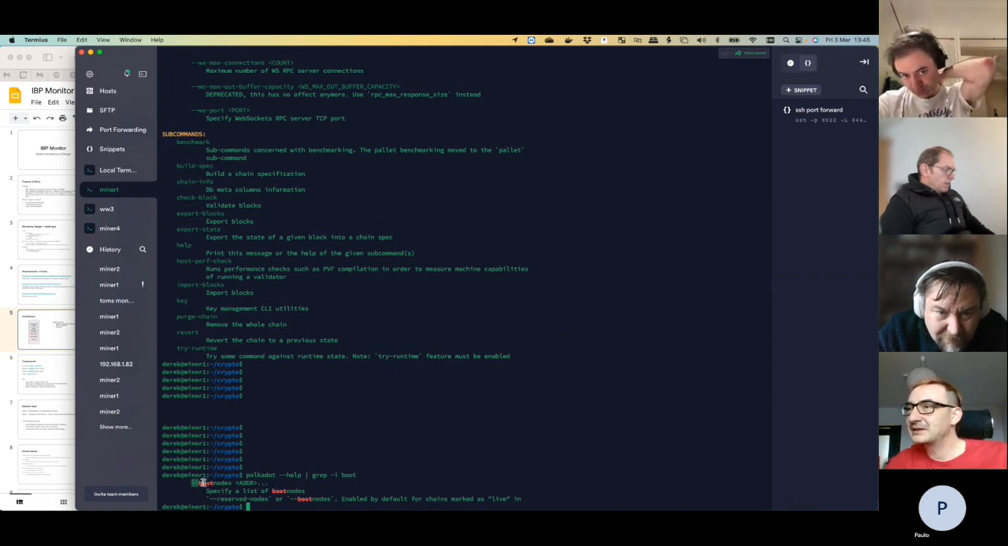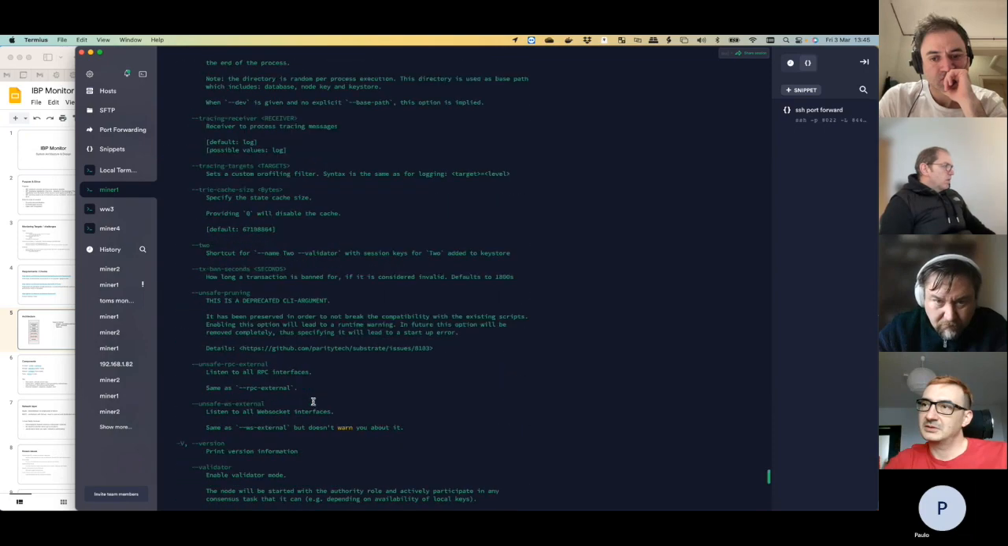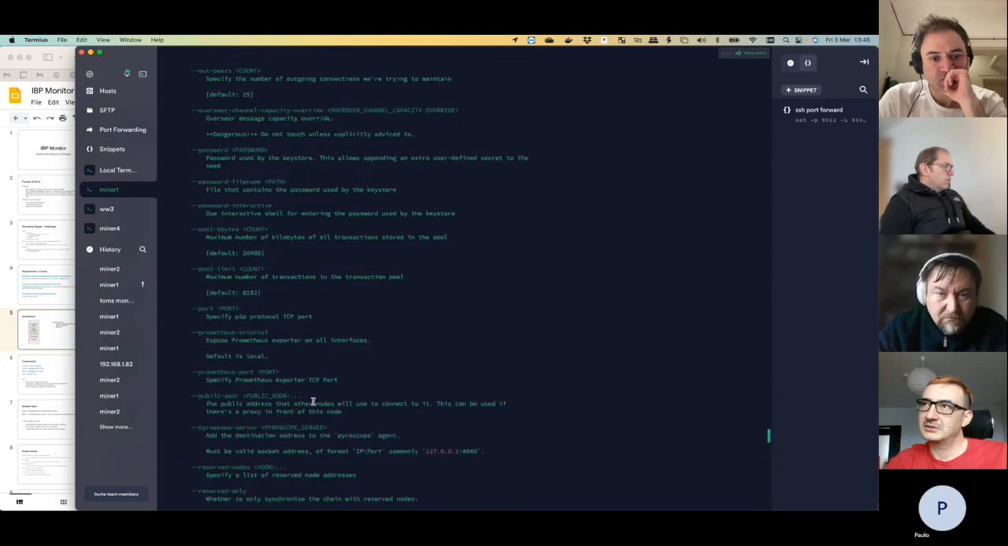So here is minus boot nodes, and I would like to know if that overwrites the boot nodes that are written into the code. That's going to be really interesting because you can specify boot nodes in the Polkadot command. So if you have this, does it overwrite what's in the minus boot nodes?